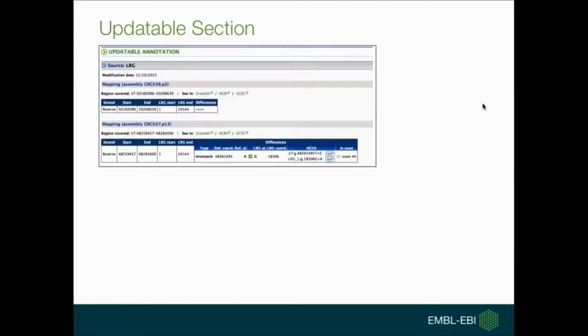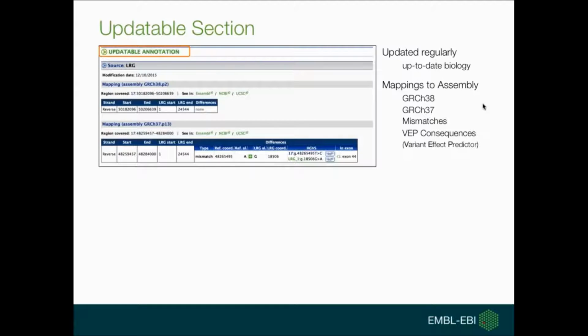The updatable section, again, is the section that is updated regularly so that we have the most up-to-date biology on the region. The first component of the updatable section is the mappings to the assembly. We have a commitment to provide mappings to the current assembly and to the previous one. So in this case, you will see the mappings to GRCh38 and GRCh37. If there are any mismatches between the LRG and the reference assembly, that will be pointed out right here.